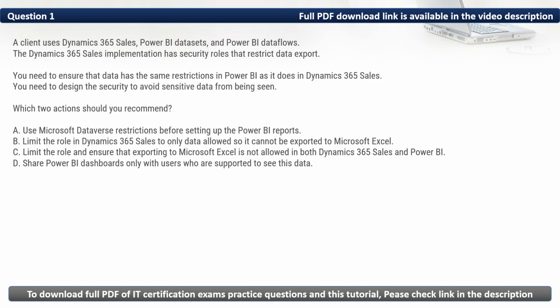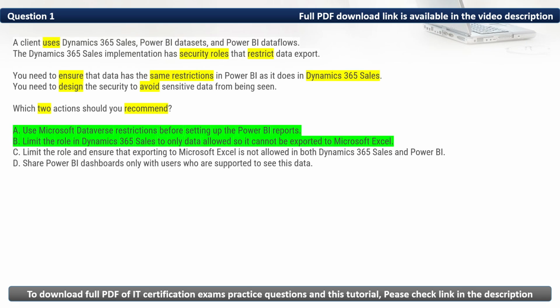Here in this question, we need to ensure that the data has the same restrictions in Power BI as it does in Dynamics 365 Sales. And we need to design the security to avoid sensitive data from being seen. As such, the two actions that we should recommend are to use Microsoft Dataverse restrictions before setting up the Power BI reports and limit the role in Dynamics 365 Sales to only data allowed so it cannot be exported to Microsoft Excel. Thus, the correct options are A and B.